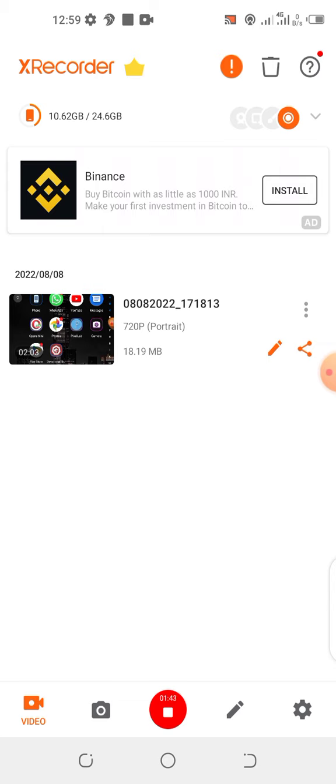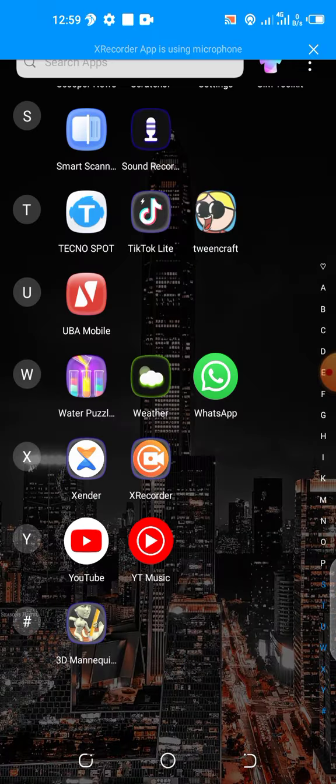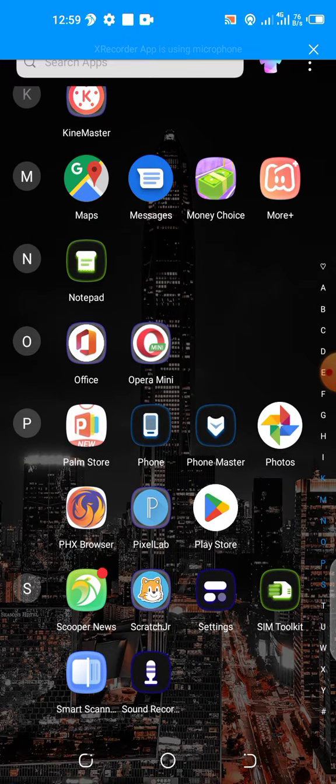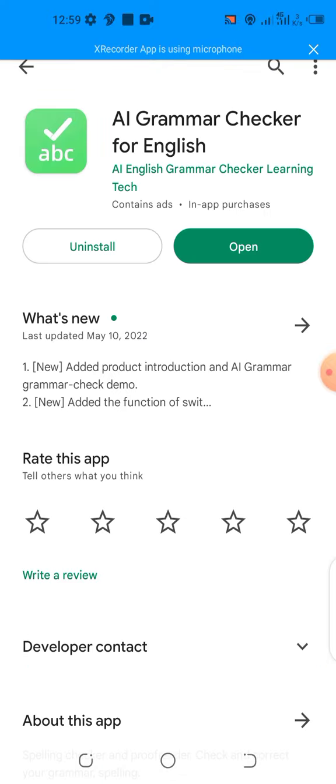So, our lesson today is going to be talking about how to make use of the applications that I have already sent in our platform to write. The first application is AI Grammar. The first thing is you go to your Play Store, go to the search box, and search for AI Grammar Checker for English. As you can see, it's on my screen. I've downloaded it already. Then all you need to do is install, follow the procedures there, and then open it.